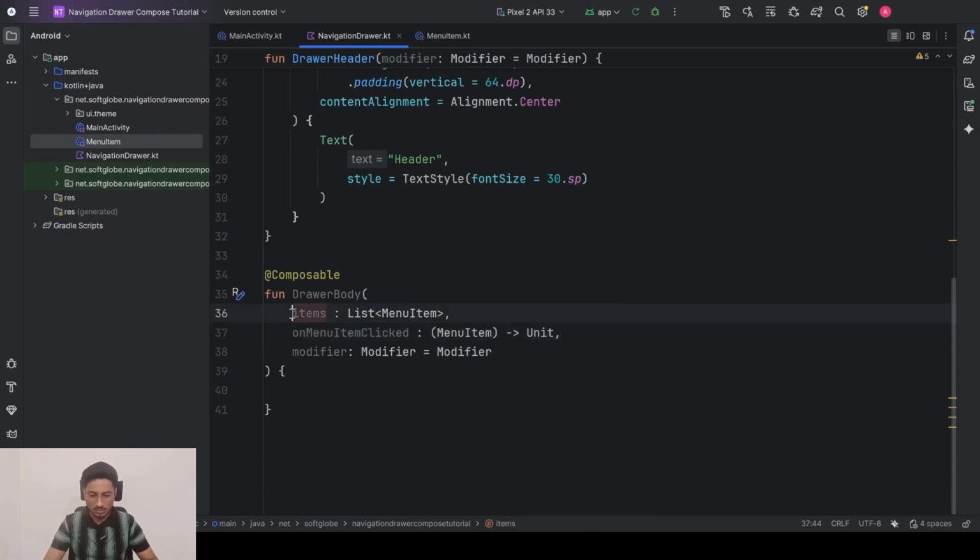Okay, so these two items, and this modifier is already initialized, so it will be optional for this, and this will be our function signature.